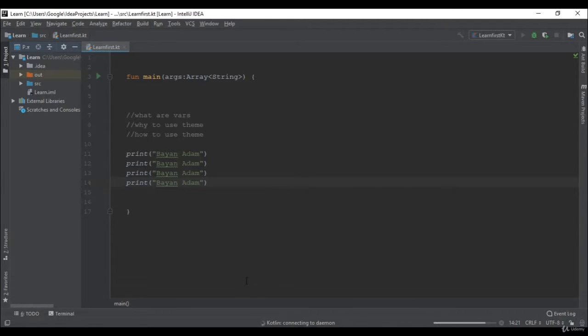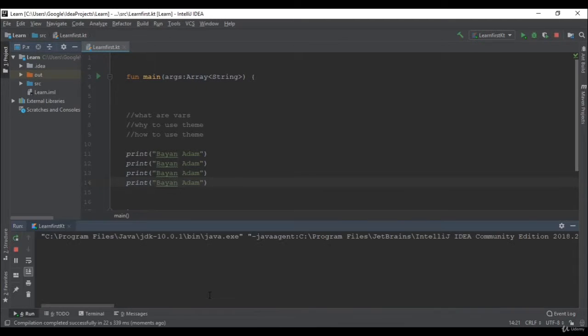Wait for it to build this simple program for us, and we are going to make it very clear in a second. It's compiling and it should finish right now. Yeah, it's finishing. So as you can see, guys, what we get is Ben 4 times, which is just a name.